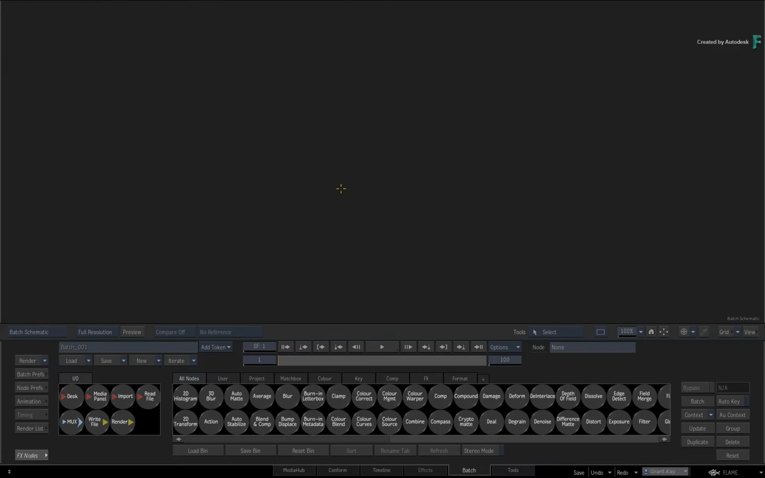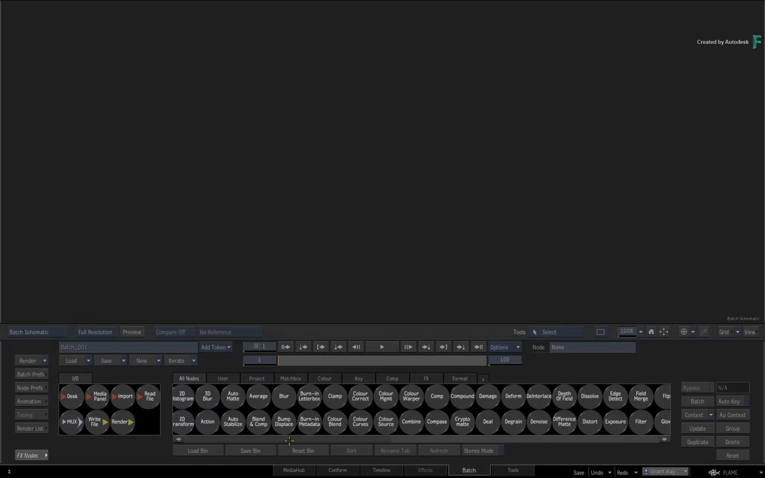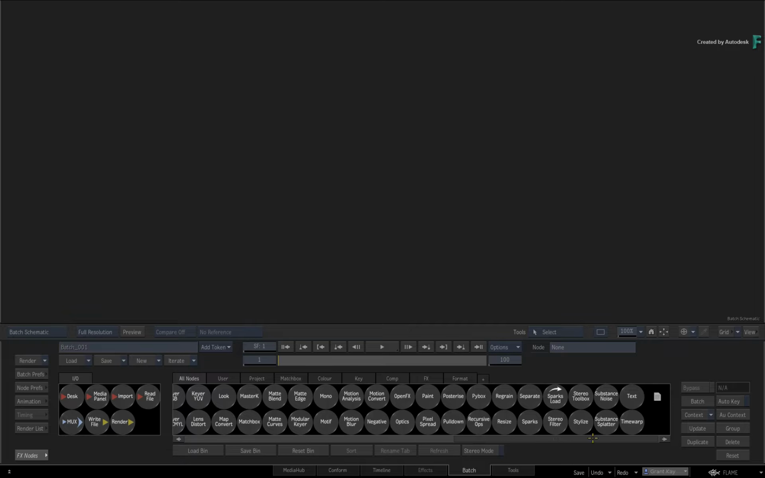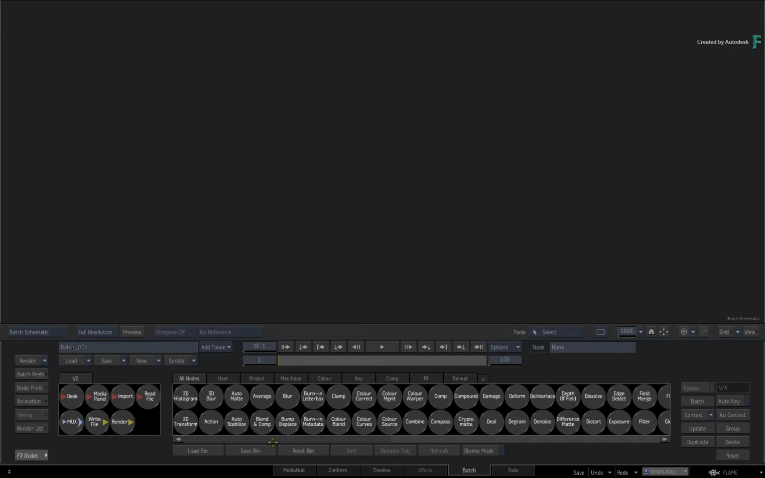So working in either batch or batch effects, you are presented with all your tools in a node form. At the bottom of the interface, you have the scrollable node bin where you can drag out the various tools and connect them together in the batch schematic. This gestural method has been around since the beginning of batch and is tried and trusted.